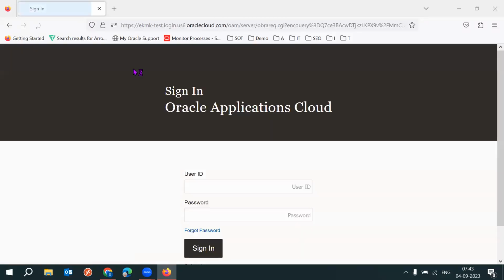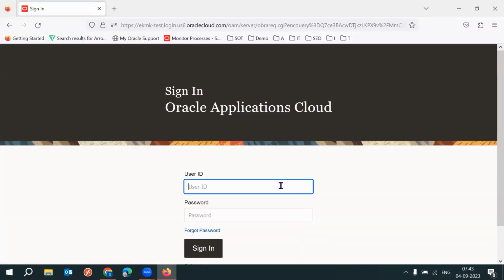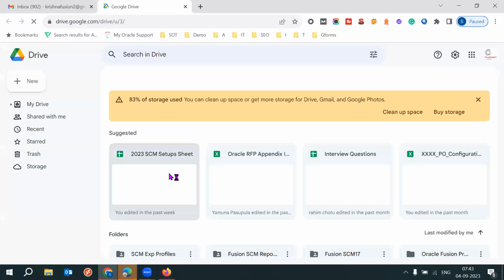Please mark your attendance, team. Please mark your attendance.